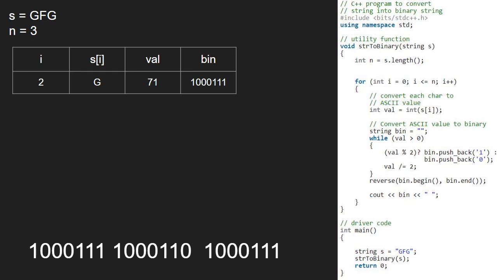We have traversed through the string and we have the final output. With this, we come to an end of this tutorial.